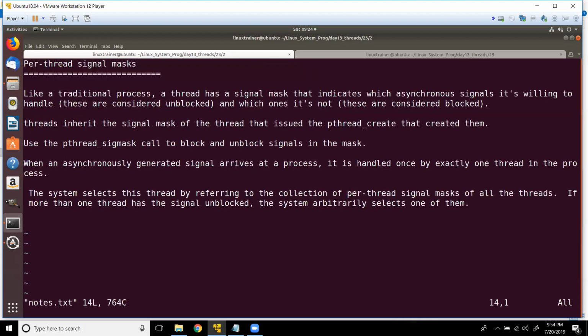So each and every thread has a signal mask. This signal mask will have which signals are in unblocked state and which signals are in blocked state. When you create a thread, whoever is calling pthread_create, that particular signal mask is inherited. So your main thread's signal mask is inherited by the thread which is running. Whoever calls pthread_create, that thread's signal mask will be inherited.